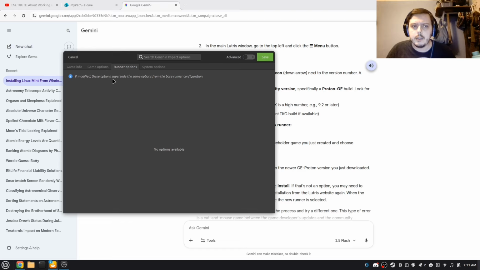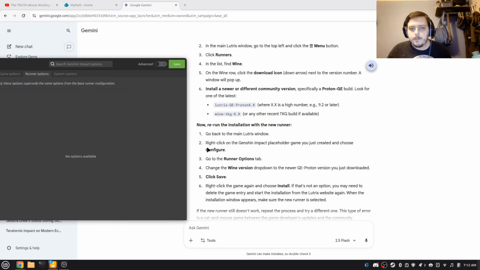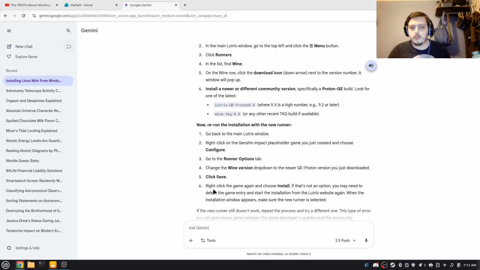If modified, these options supersede the same options from the base runner configuration. So the newer thing is already plugged in. I think that's what that means. Click Save. Right-click the game again and choose Install.